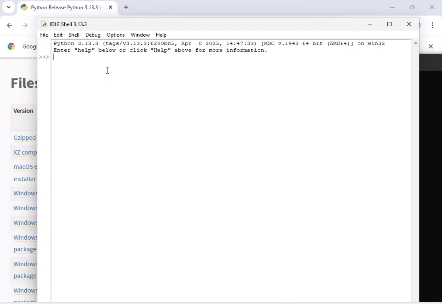I am just doing a print command from Python. So I will print over here hi. Okay, it is printing over here. So that means Python has been successfully installed and the Python compiler is also working fine. So that's all. We have successfully installed Python on Windows 11.